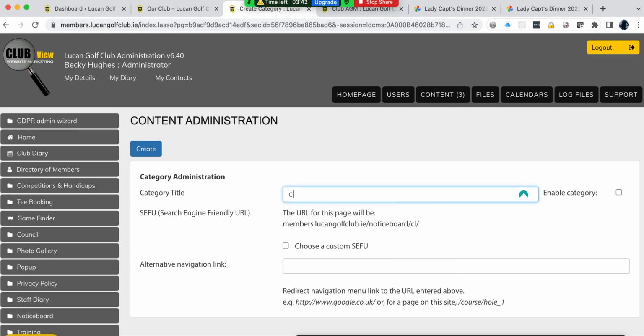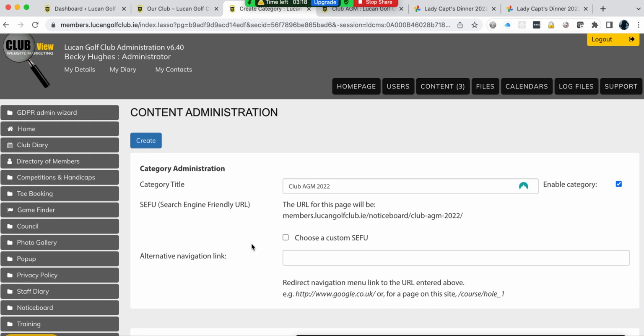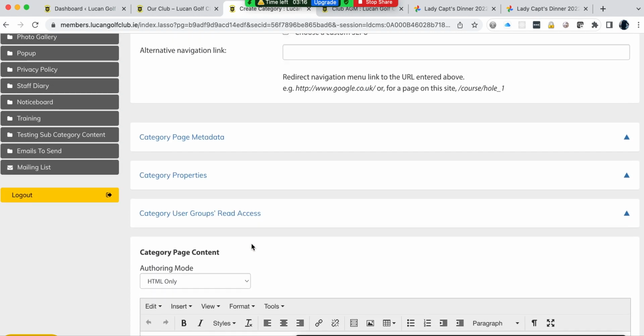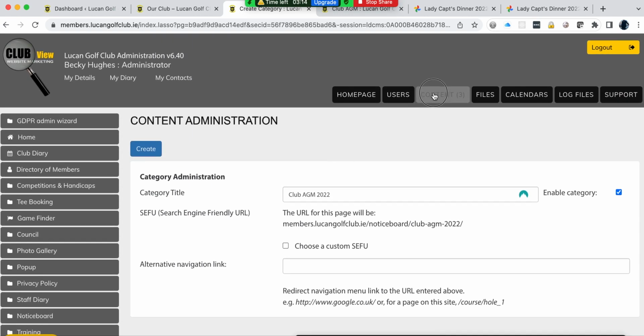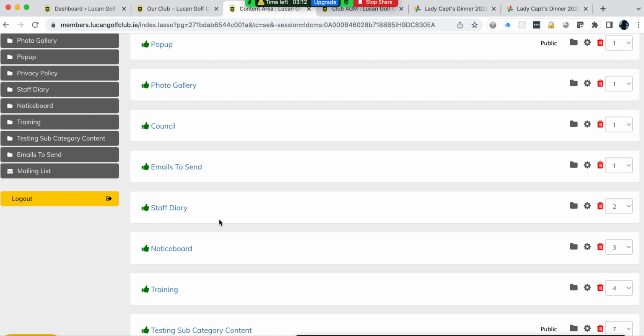So I would create a new category and call it Club AGM 2023, for example, or January. It's still, I think, 2022, but reconvened, if you know what I mean. Okay. Create the category, and literally just add documents to it. So you go back in there, you've got a new category now.